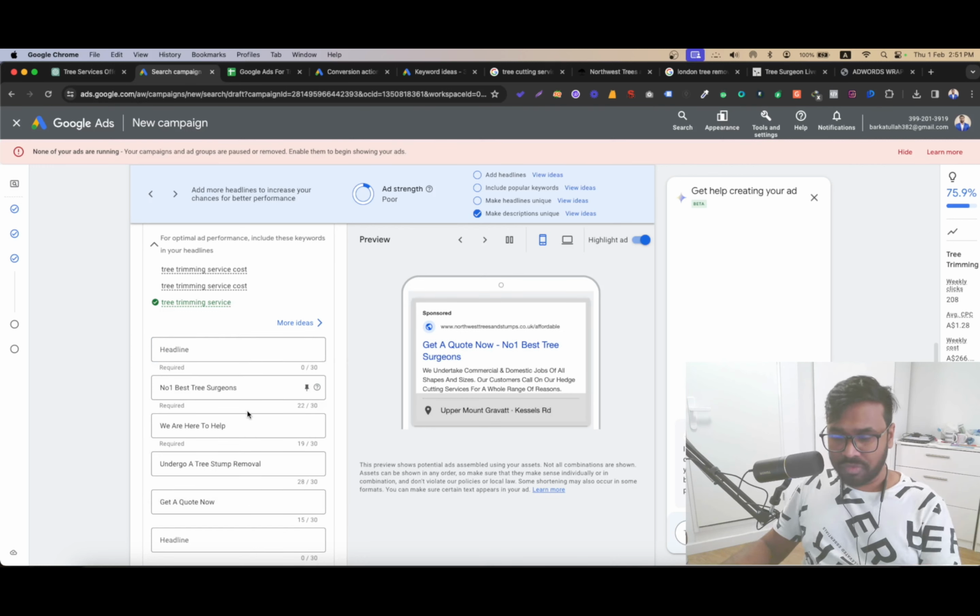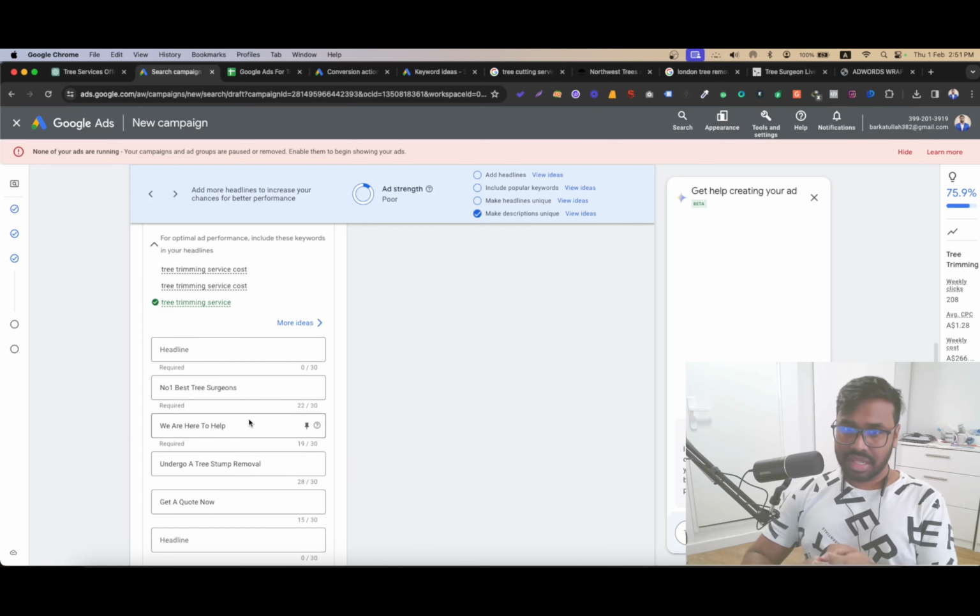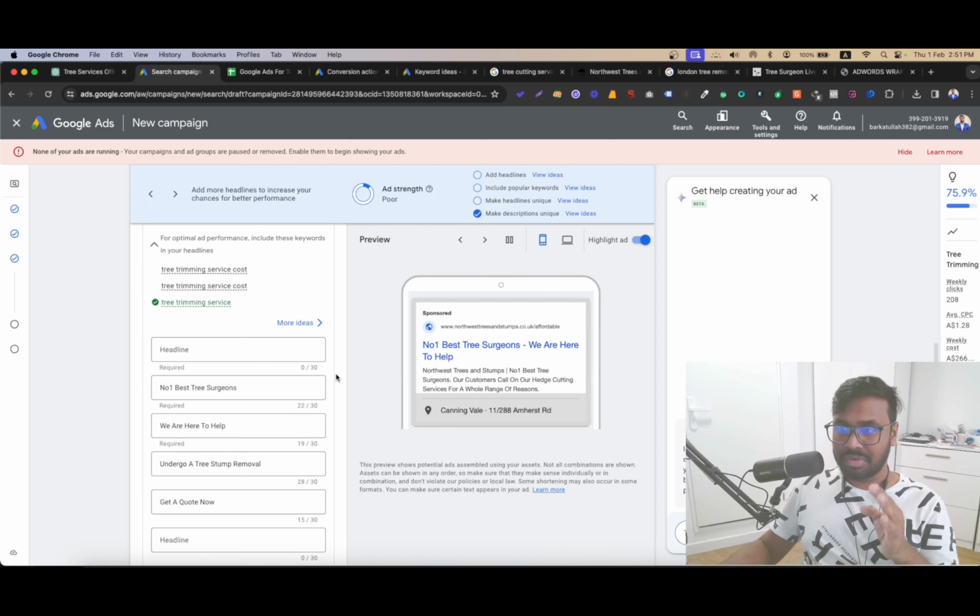There should be 14 headlines. Any responsive search ad, I break down into three pieces. First, the first headline should be keyword focused. Like this is a tree trimming service, so you should add tree trimming service near me, or local tree trimming service company, or affordable tree trimming service, something like this.